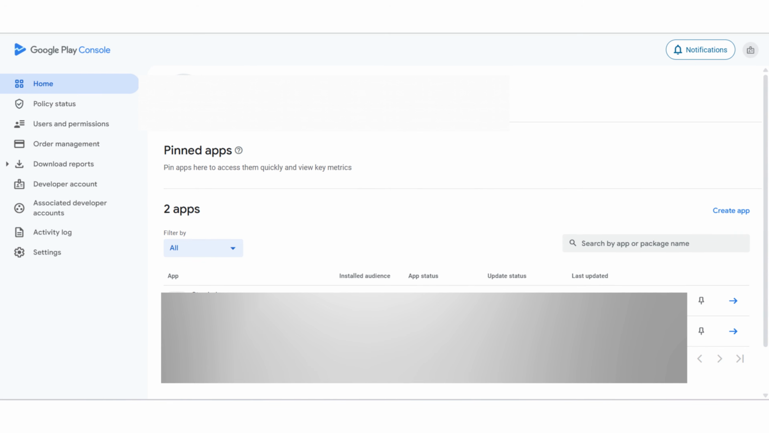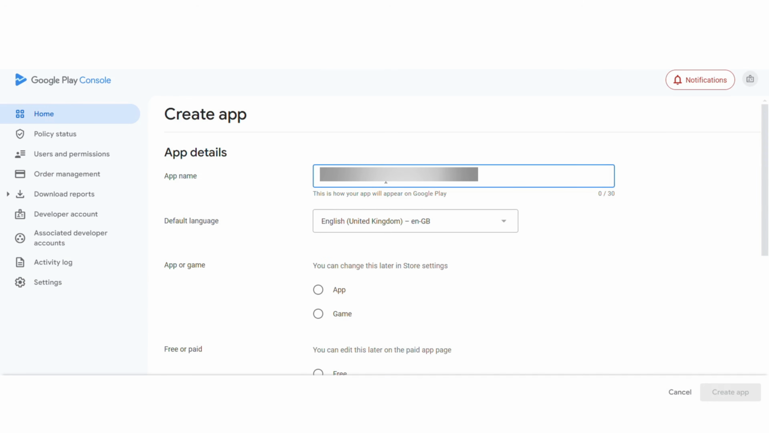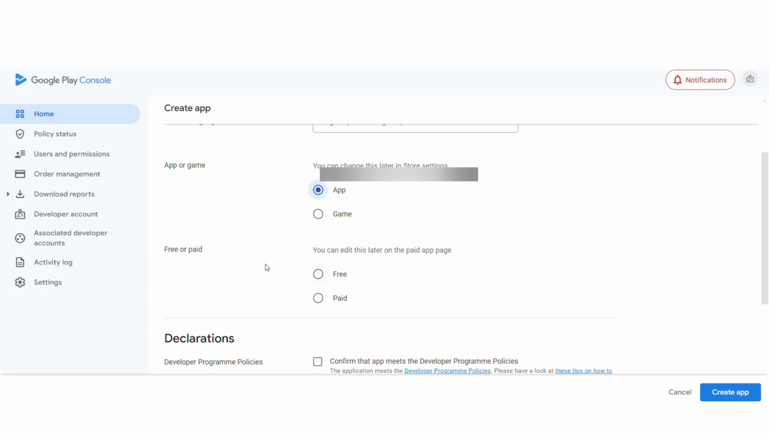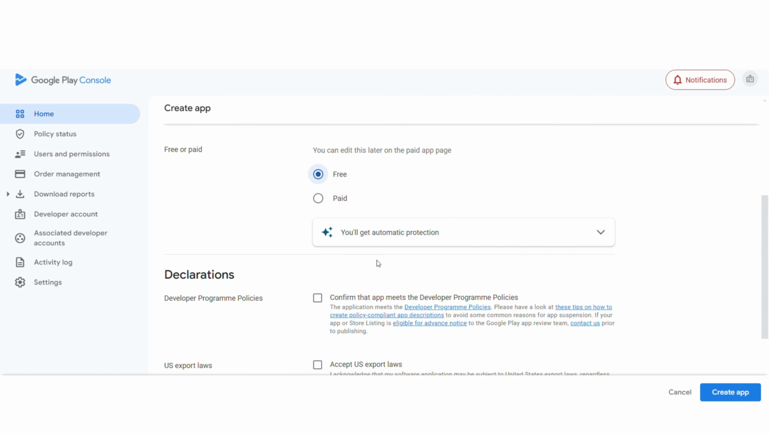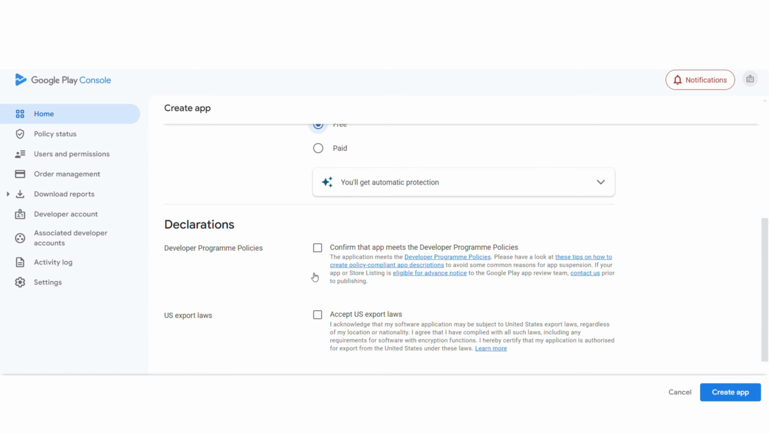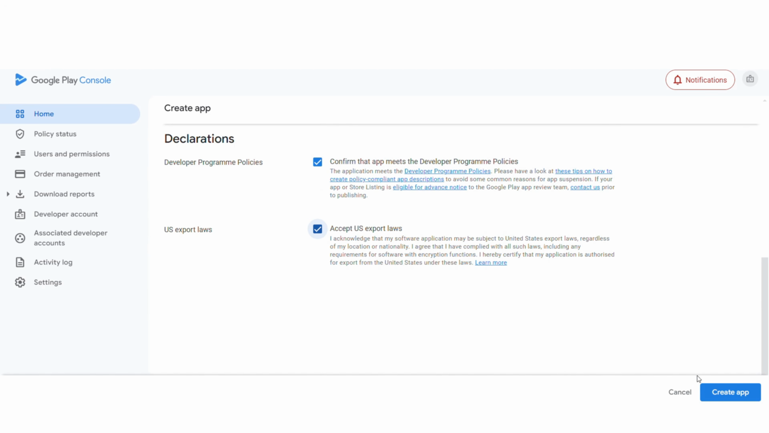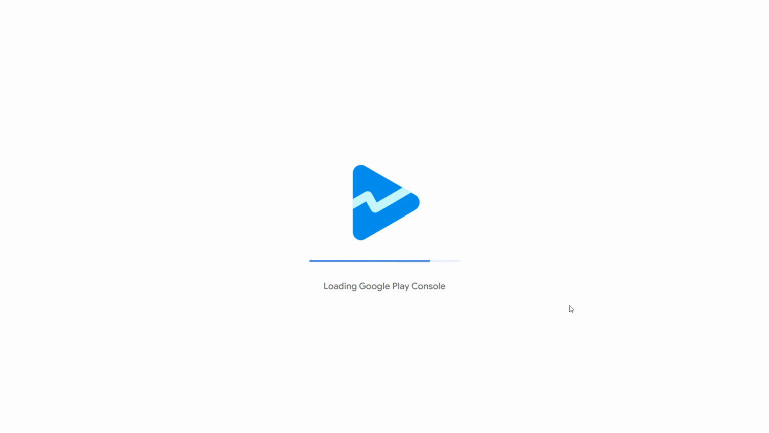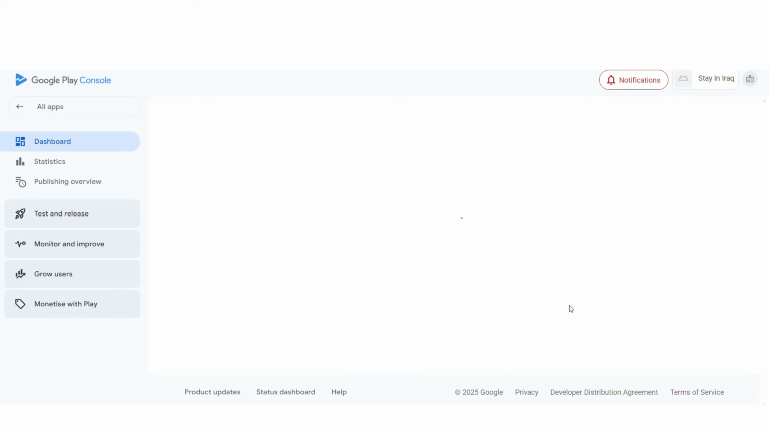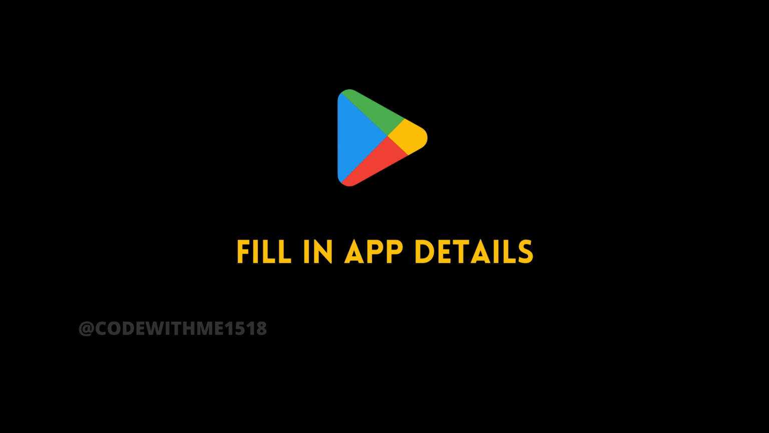In your Google Play Console dashboard, click Create App. Fill in the details: app name, default language, app or game, choose one, free or paid, select your pricing, accept the developer policies. Click Create App. Boom, your app project is now created, but we're not done yet. Let's fill in some important details.